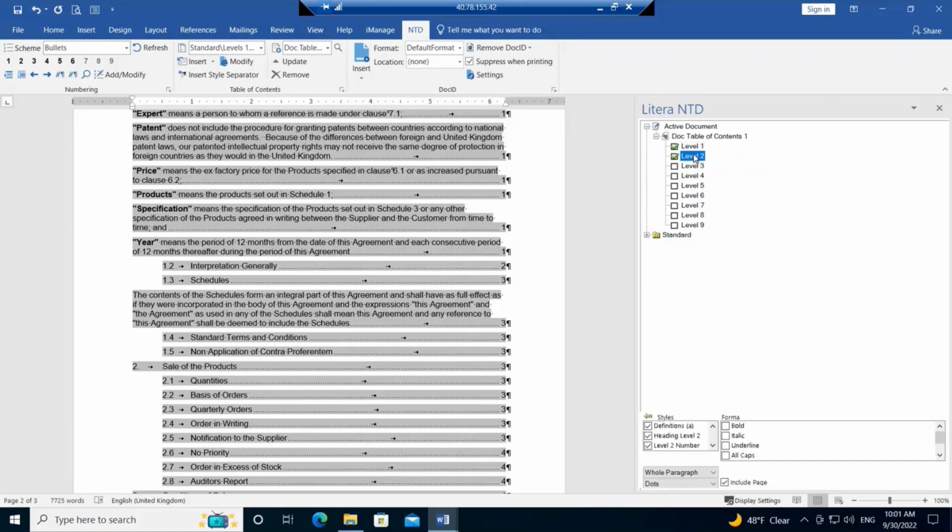Clicking on to level 2, I can also choose which styles I do not want to be included just by unticking the 2 styles I don't want. So heading level 2, I think I still want that one. I still want the parts to be included. Now, if I want to include any more styles, I can click onto the green arrow and then just choose the styles to be included. So you can exclude and include the styles that you'd like to be generated with the table of contents.